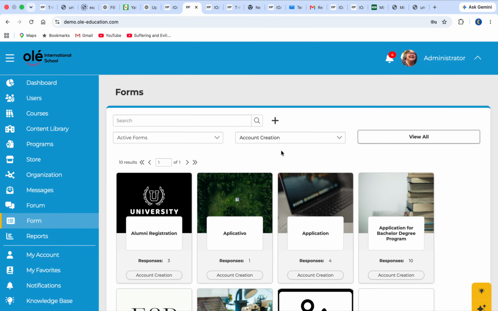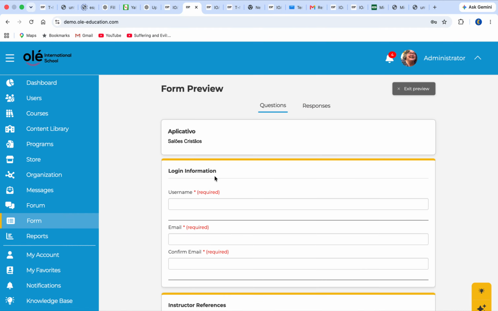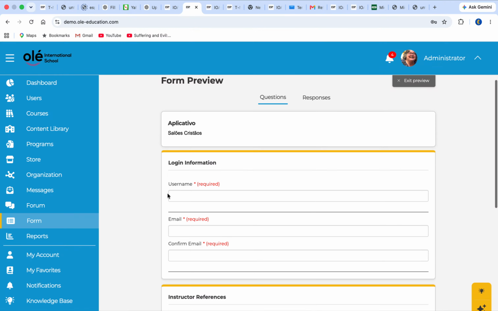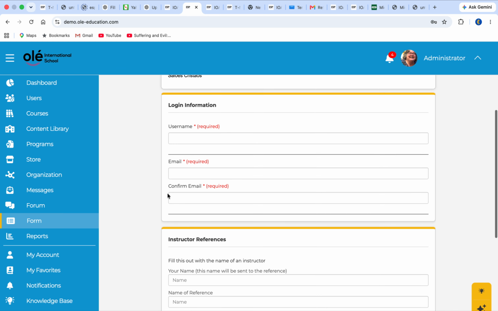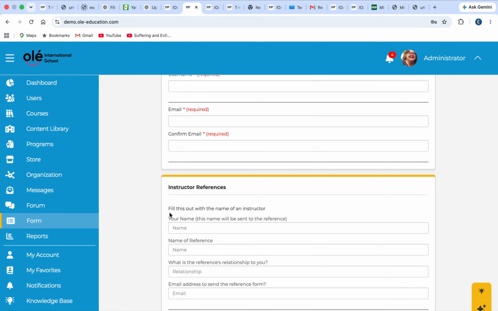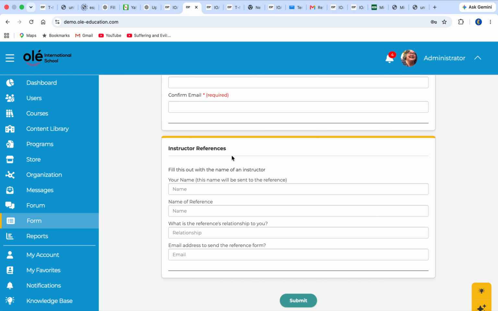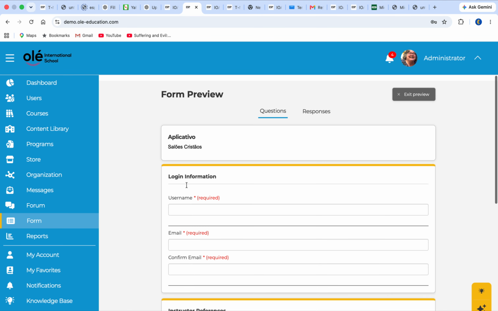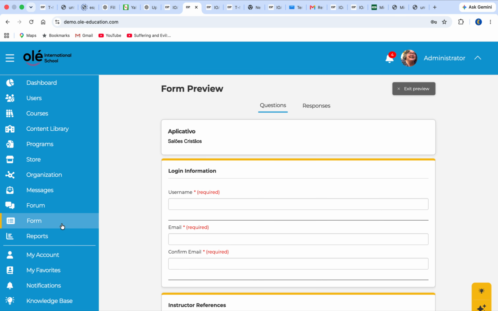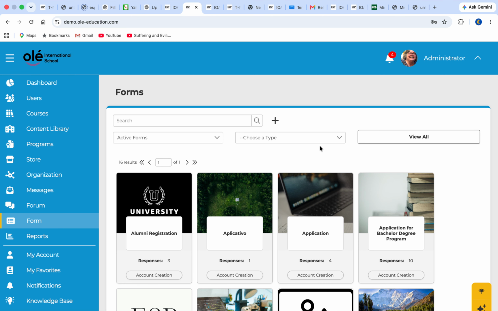And I'm going to come here to an active form. Remember how we've made account creation forms? You've been doing this for a while and you have all these things, but you can also add this reference question in the account creation. Now, where does that come in? Let me just show you one more time.